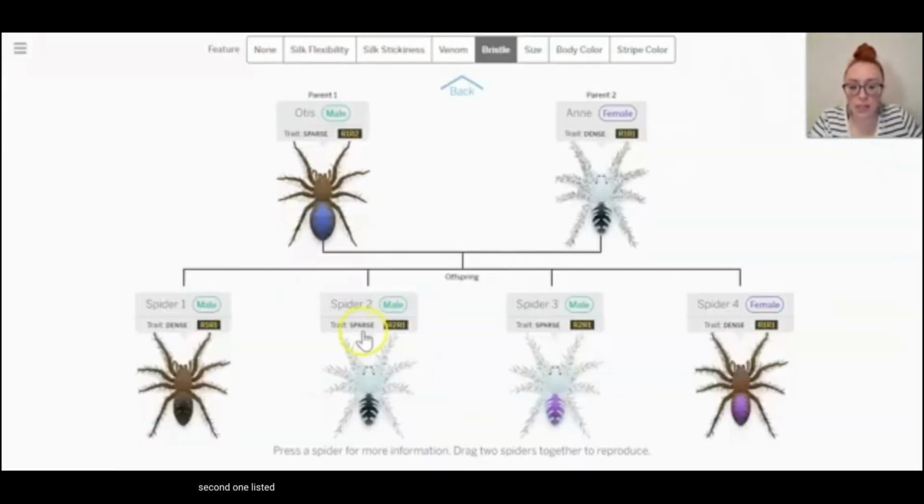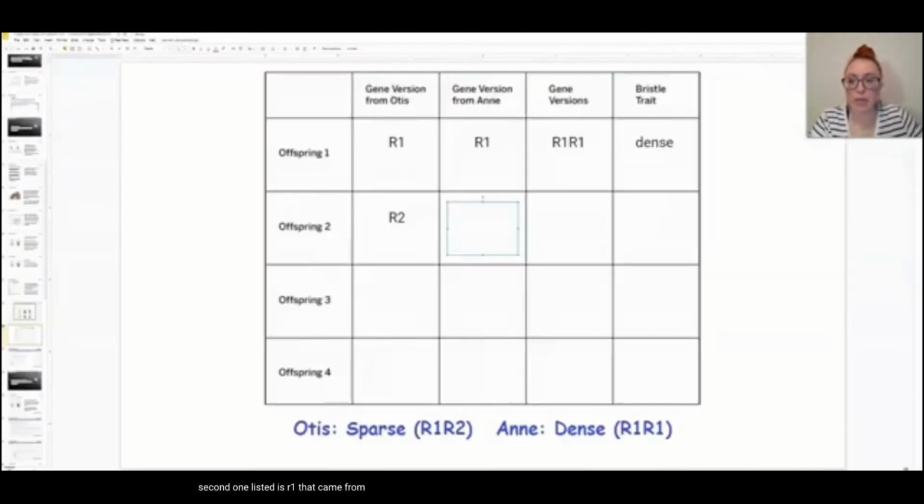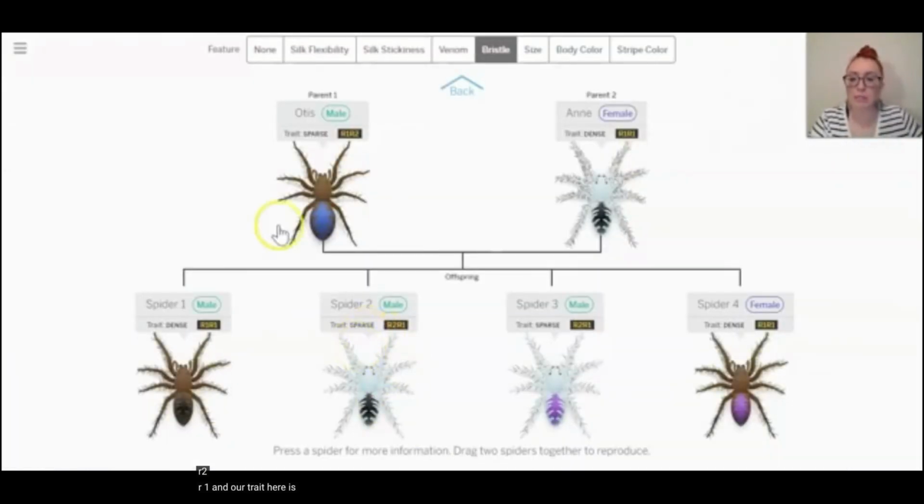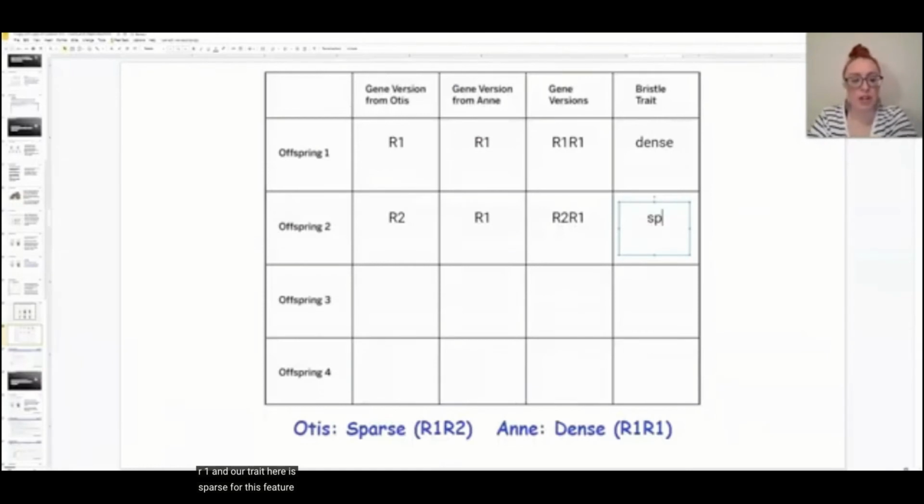Second one listed is R1, that came from Anne. The gene versions of this offspring are R2, R1. And our trait here is sparse for this feature of bristle.